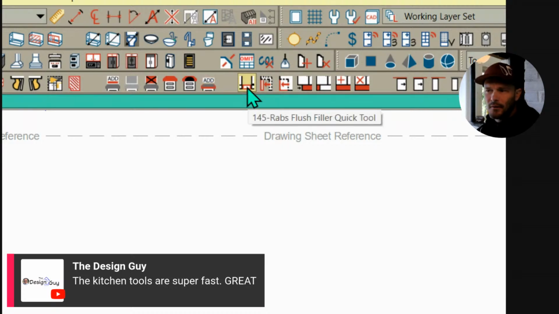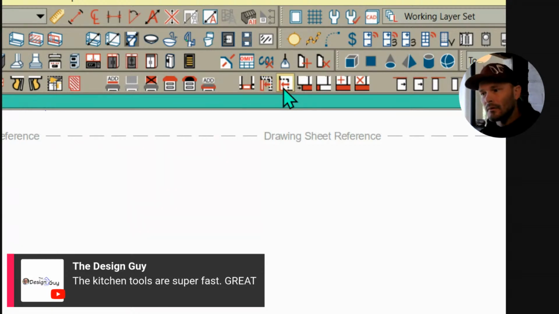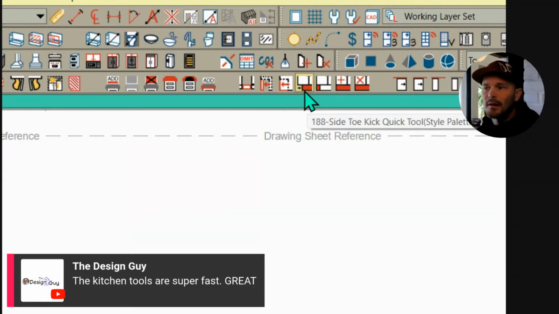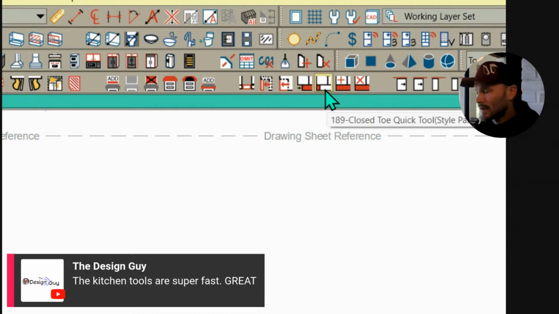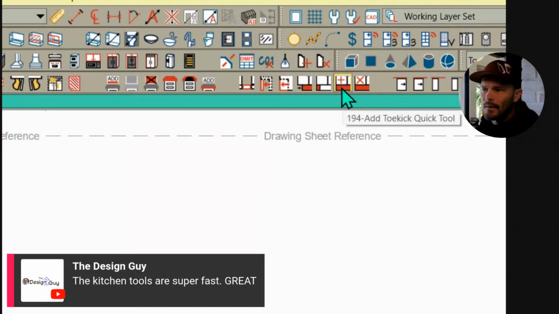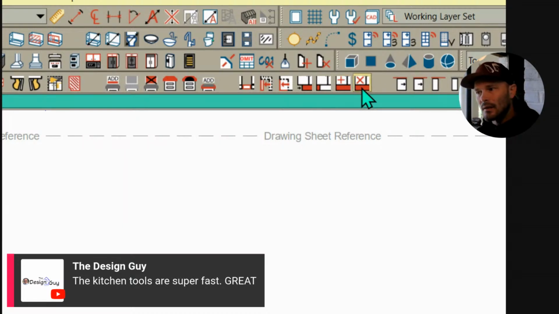This is a single click for flush filler, single click for flushing out your toe kick. A flush filler that extends all the way to the floor. This tool flushes out your toe kick. This tool pulls in the side of your toe kick. This tool extends your toe kick so it's a closed toe. This tool adds a toe kick back or deletes a toe kick.